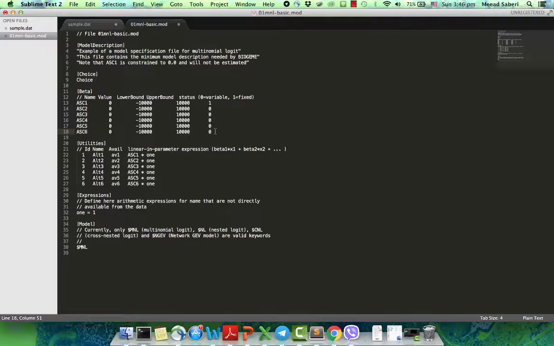It doesn't really matter which alternative you specify as a reference, although the actual numbers that you get at the end for your estimated utility function will be different. But when you calculate the probabilities using those utility functions, the probabilities will not be affected by the choice of the reference alternative. So in this case, I would recommend just choosing the first alternative specific constant as a reference. So we change this to 1. We fix this, but the rest of the alternative specific constants, and if we want to add other variables, we leave them as variables.